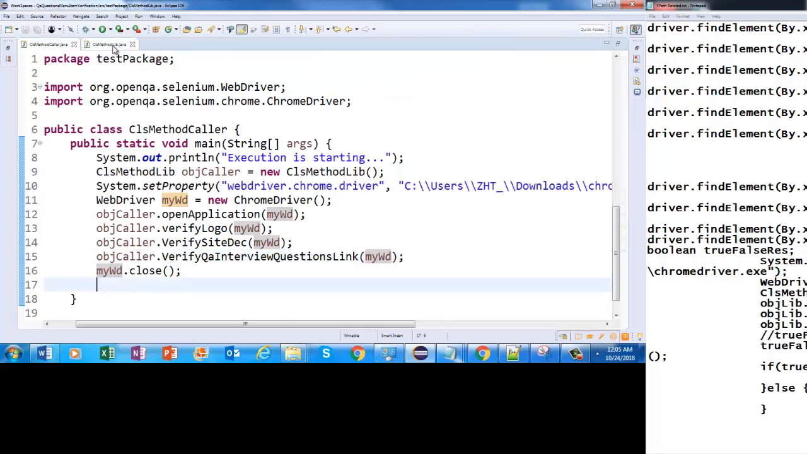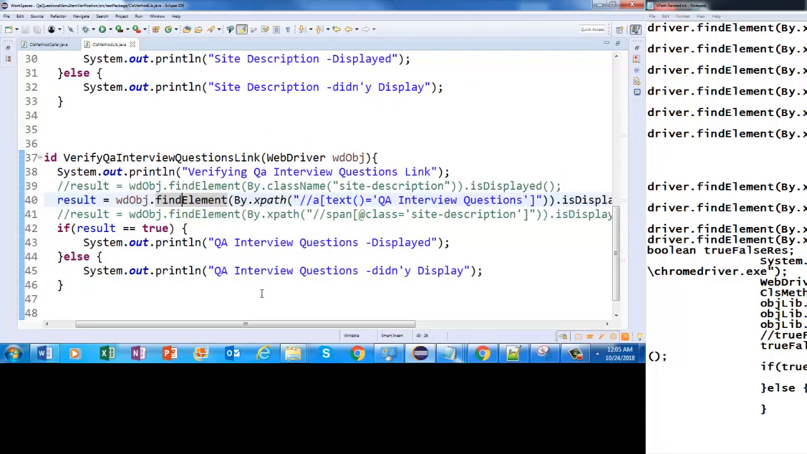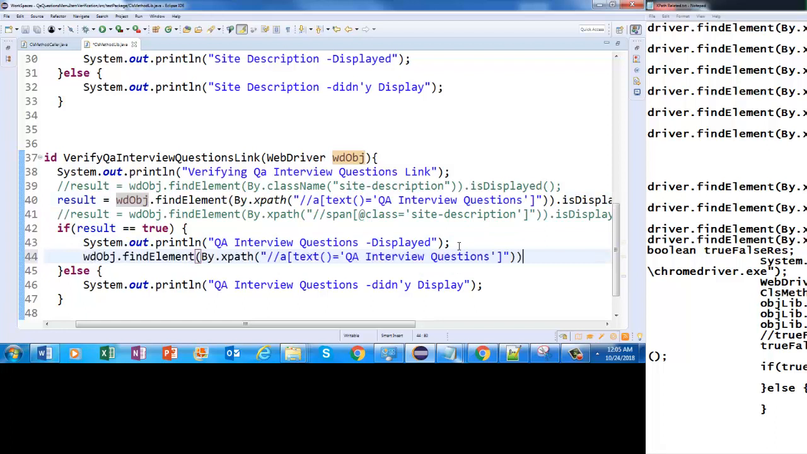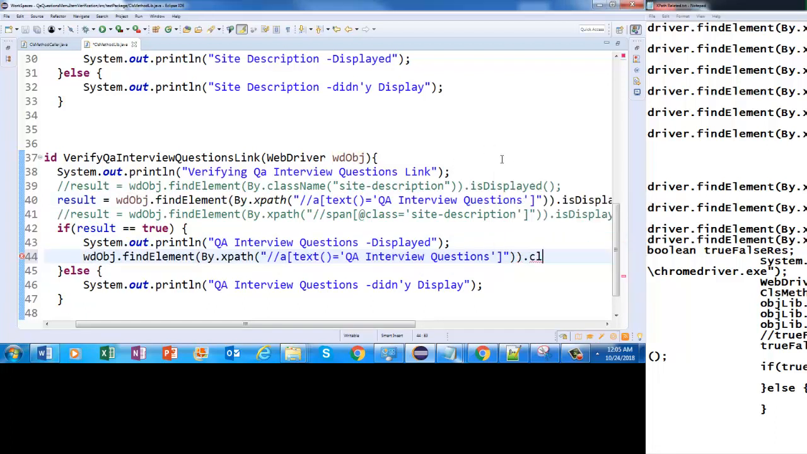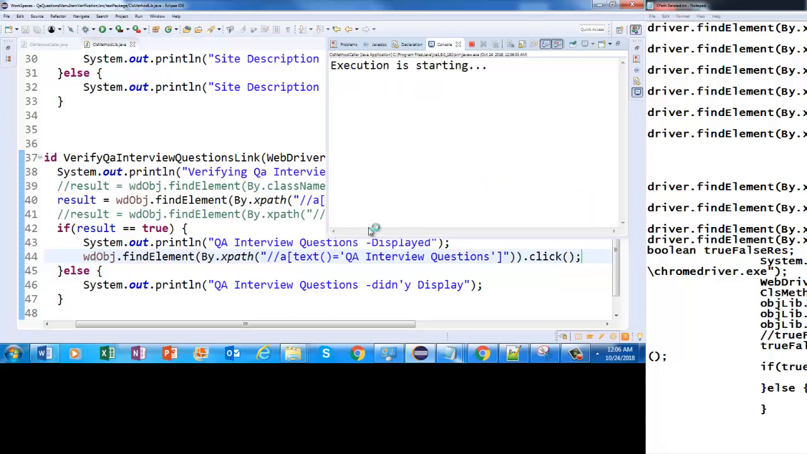So now if the link is there, I want to click on it. So what will I do? I'll take this description up to this, find element by, from here to here, and if it is displayed, then I want to click on it, dot click. Now if I execute it again, you will see that it will be clicking on that QA interview questions.